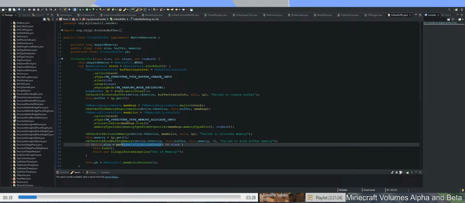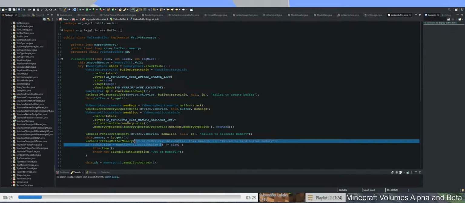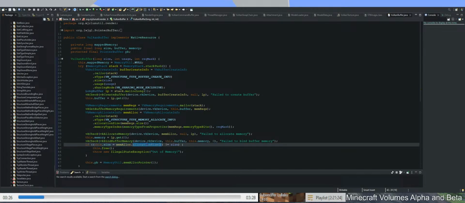So in the Vulkan buffer, whenever it allocates the memory for it, of course you can get the allocation size. The better question is, the only circumstance where it would not return the size that you asked for in bytes would be if you're out of memory, because I don't see why else it would complain. So that's why I have it here: if it's not equal to the size that you asked for, I'm just gonna remove the game from existence.